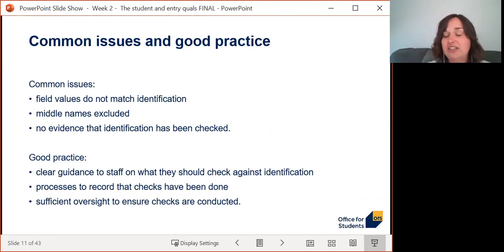And the other thing is that lots of people don't have the evidence that the IDs have been checked. I've been to providers myself where I've seen an excellent enrolment form, and it's got all the categories there, and it says ID seen, and you're supposed to write in what type of ID and then signed by the person, but it's just not been filled in.